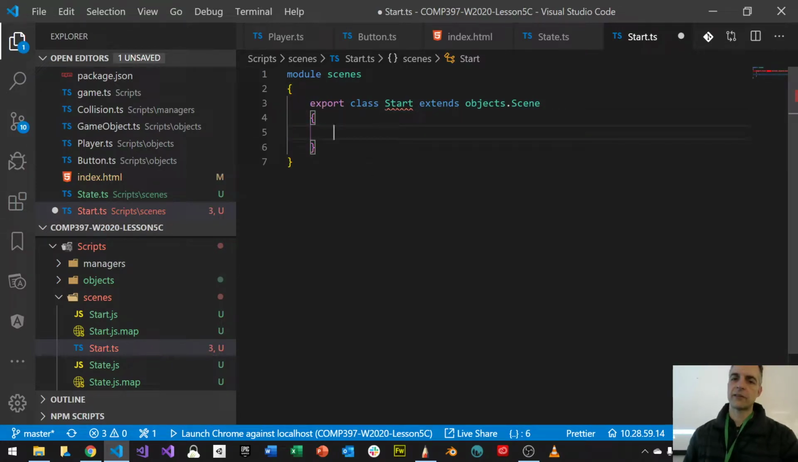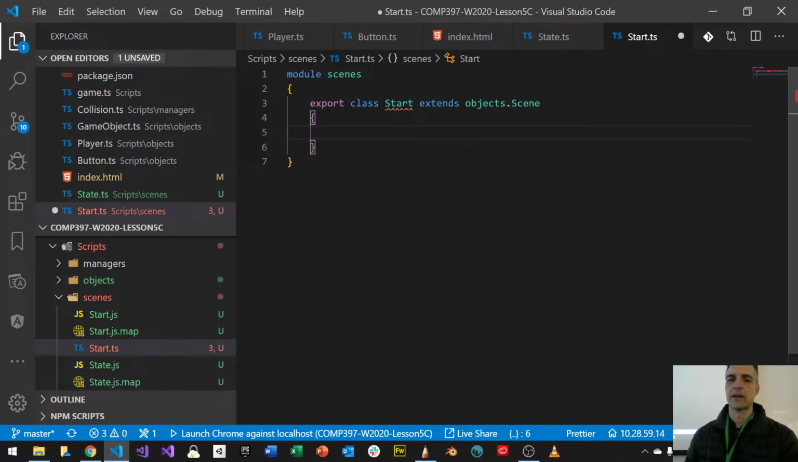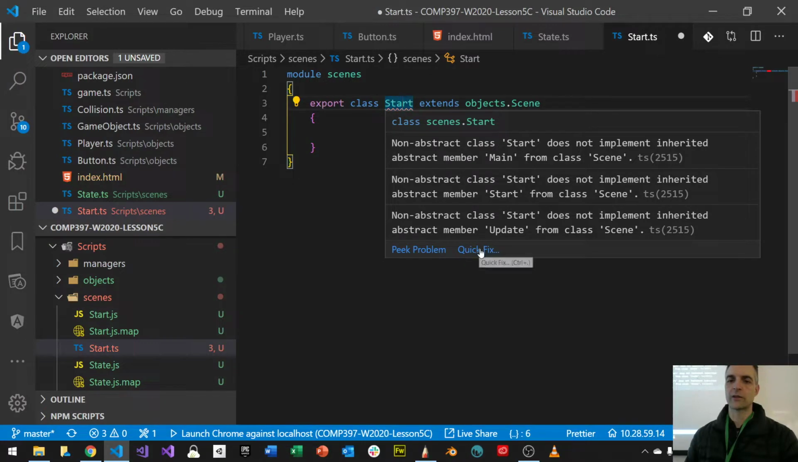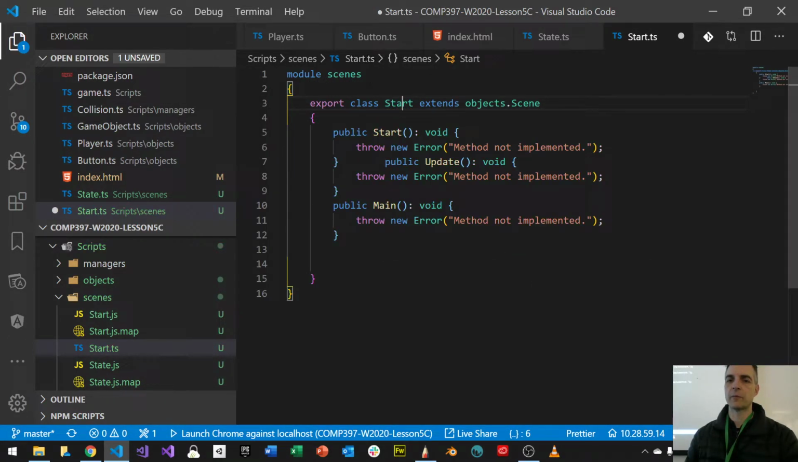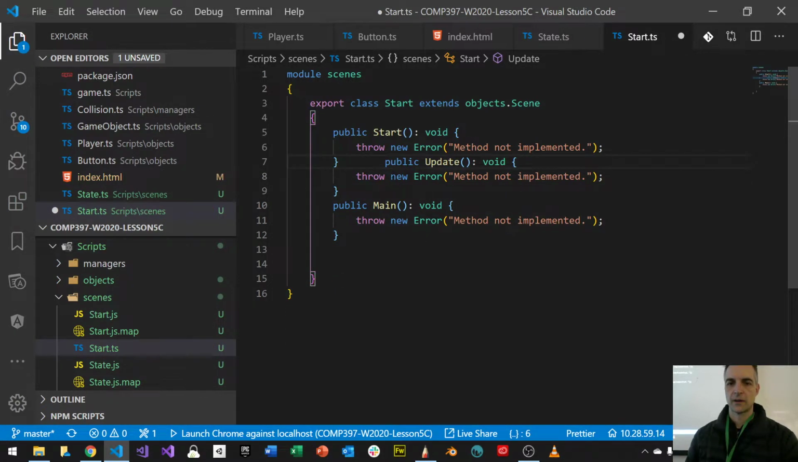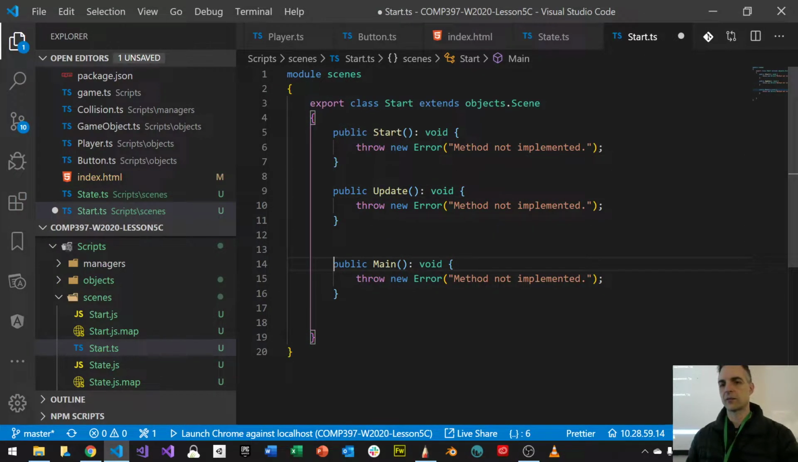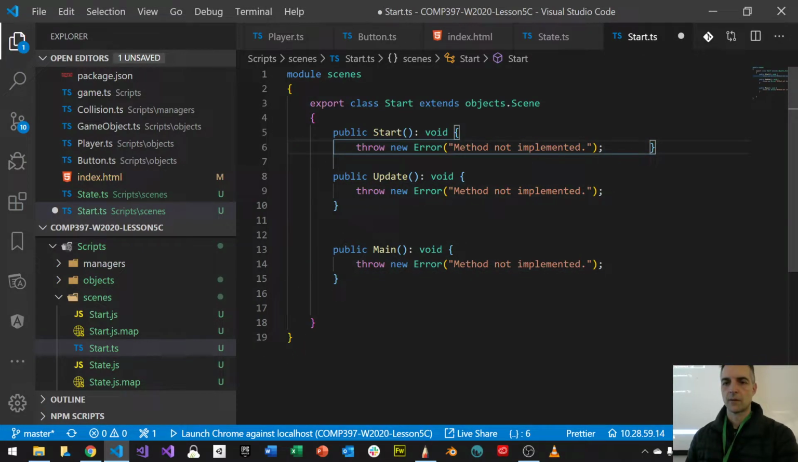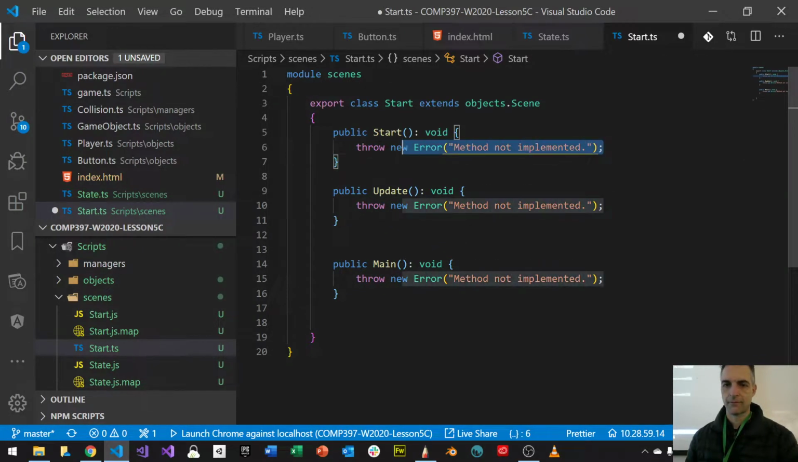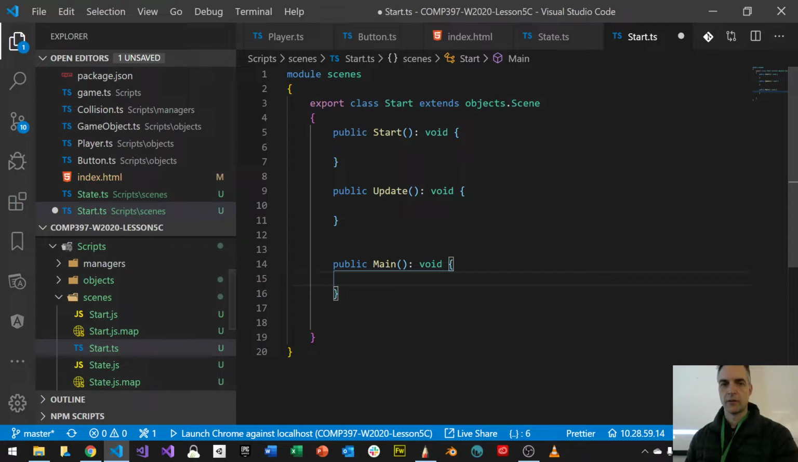And notice I have this little underline, my friends. It says, non-abstract class start does not implement inherited abstract member main, because these are things that it's expecting. So if I click onto here and I go down to quick fix, it says I can implement all these members, which makes my life a lot easier. Because now I can look at all these members for myself, and I can just wipe out these things that I don't want. So I want to get rid of this, and this, and this. Those are my implemented functions.